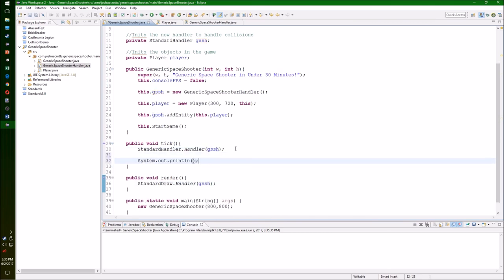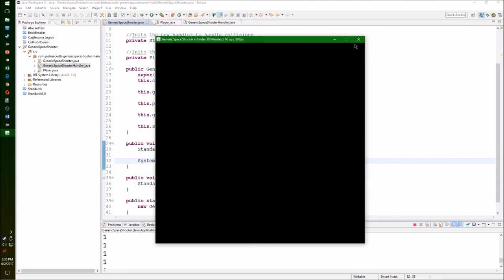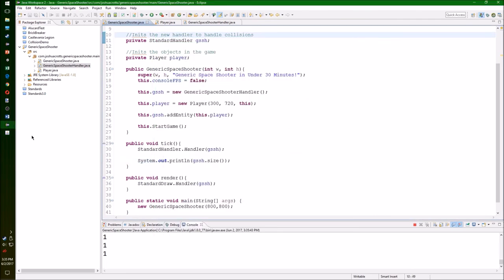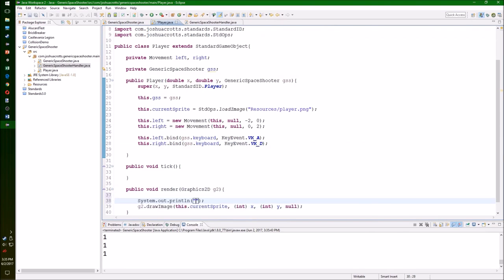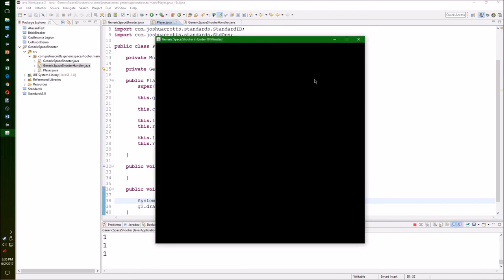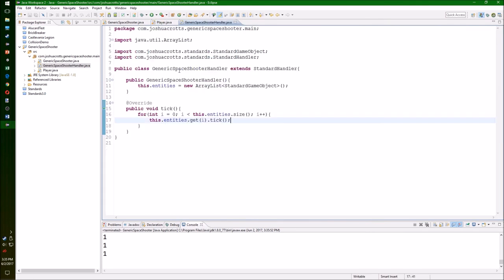Debugging, println GSSH.size. Okay, so it is something in there, but where is it being placed? Is this not being called? No, it's not being called. Okay.